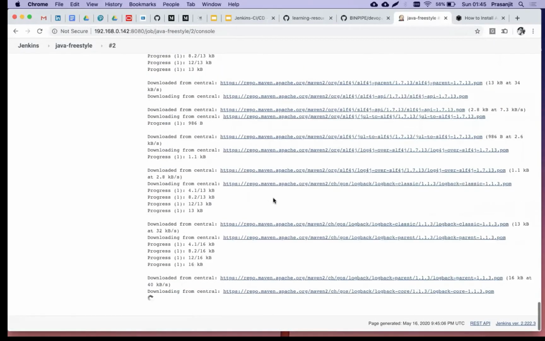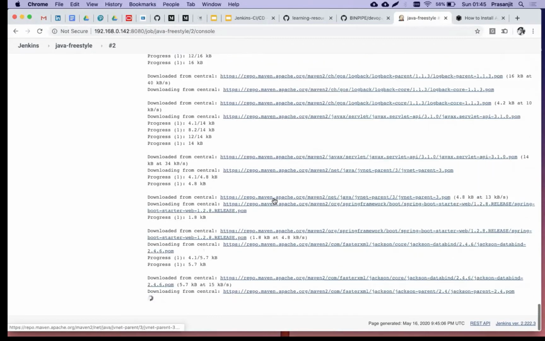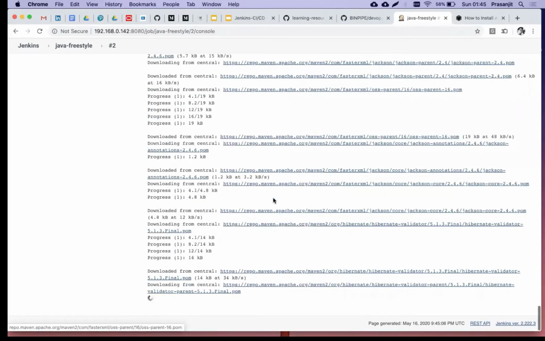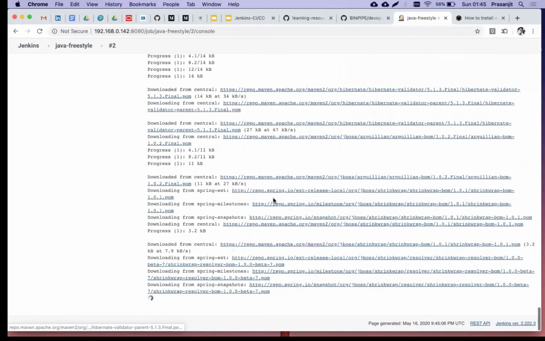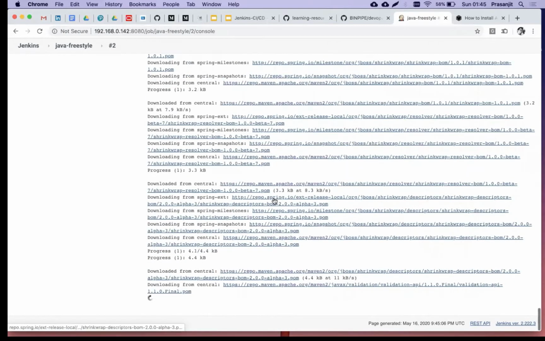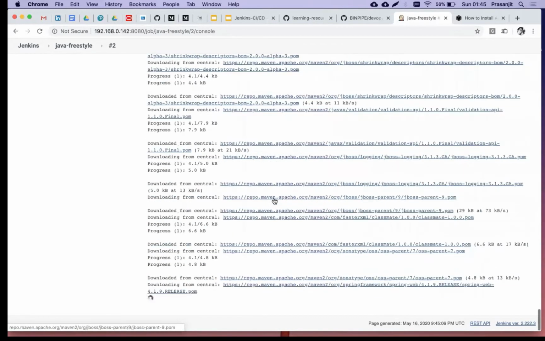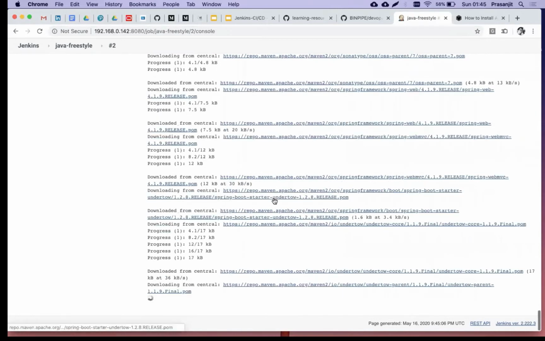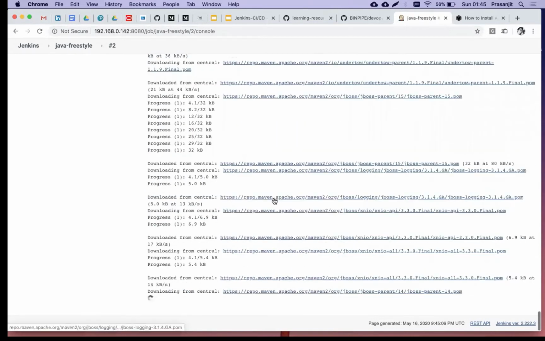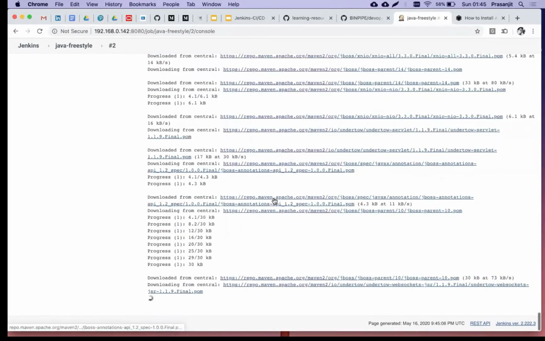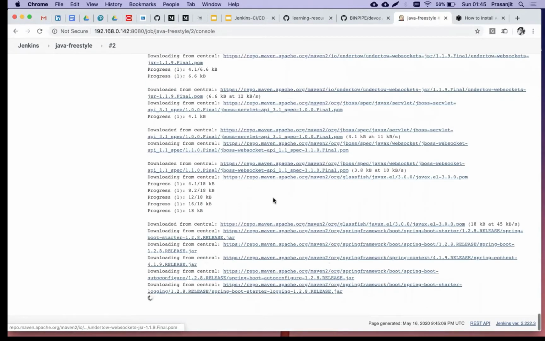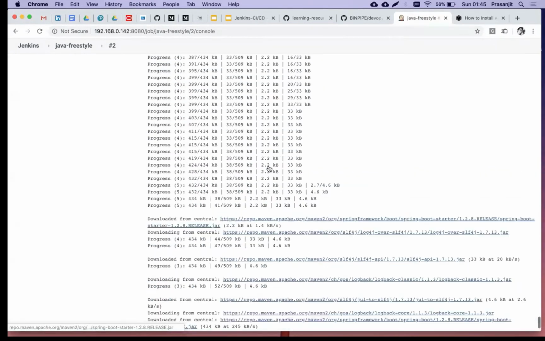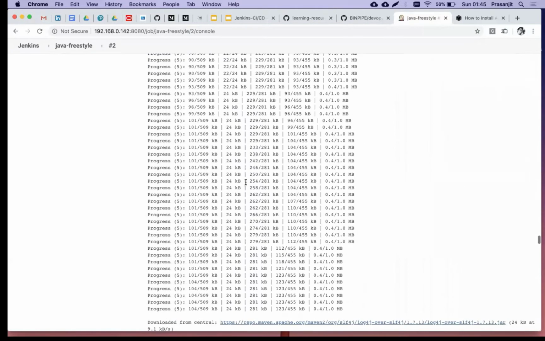So now the code is getting compiled in the Jenkins server. Once the code is compiled, you will see a var file generated, and that var file will be deployed inside the Docker container. So this takes a while, because it downloads all these dependencies from the internet.